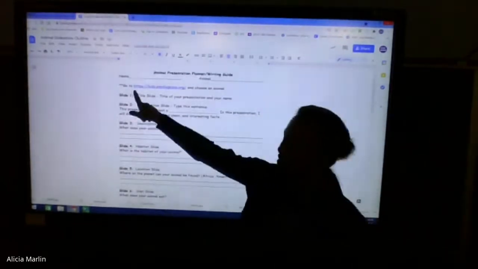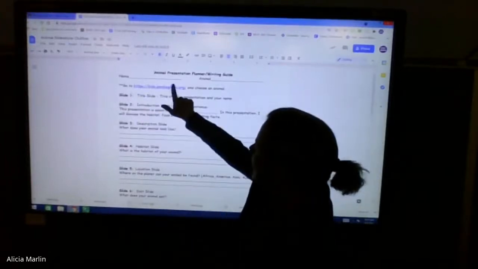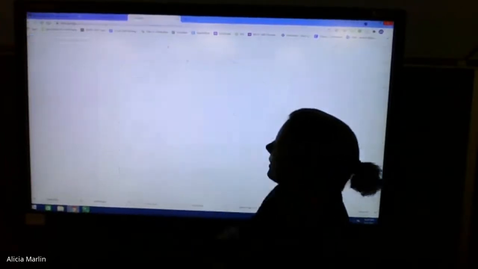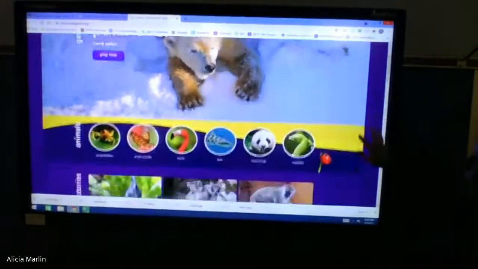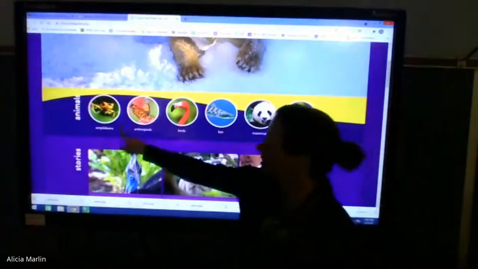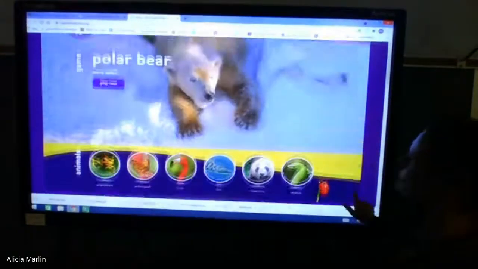First thing you're going to do, you're not doing this now, you're just listening. Go to sandiegozoo.com and choose an animal. There's tons of animals here. There's amphibians, arthropods, birds, fish, mammals, reptiles.